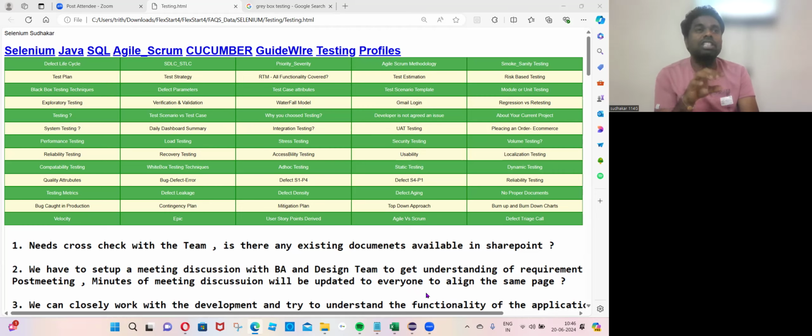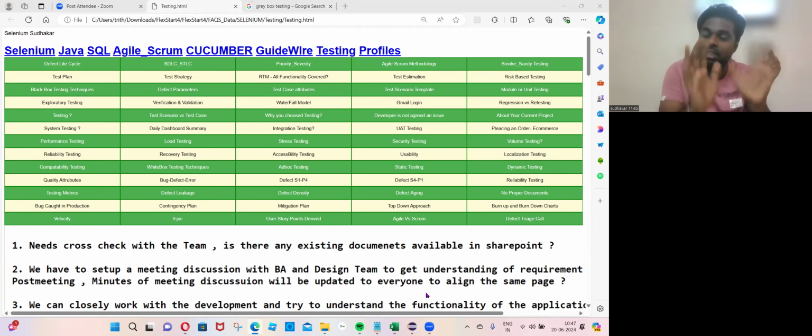As part of smoke, we can check all high level spot checks, whether we are able to access every module. As part of sanity, from every module, we can pick one or two planned test cases and execute those. After that only, we will confirm the build stability. It is a detailed build verification testing. 100% interview question, guys. What is smoke and what is sanity? Okay, next question. When will you do regression testing?